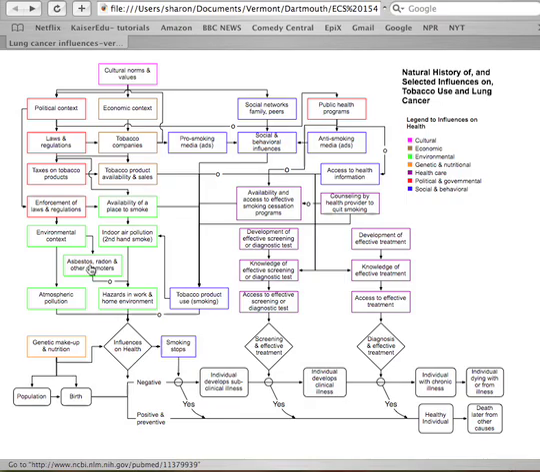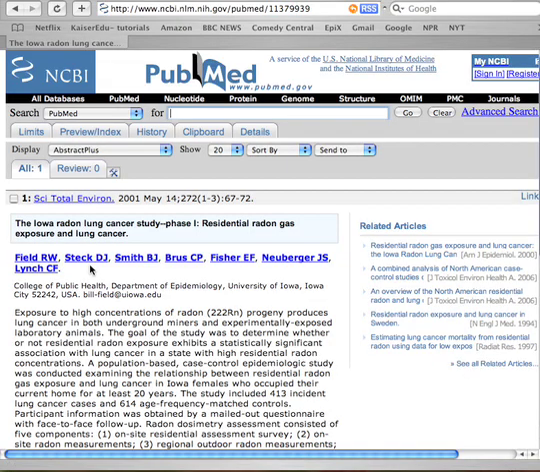And again, if we click on this particular box, it brings up an article that illustrates a study looking at radon gas exposure in lung cancer that was published recently by researchers in Iowa.